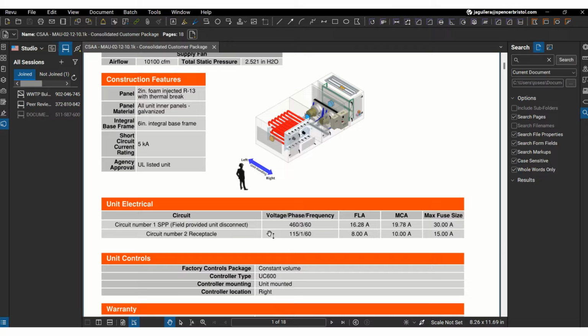For this cut sheet, it's telling us the voltage is 460, three-phase, and 60 hertz, and it has full load amps of 16.28 amps, an MCA of 19.78 amps, and a max fuse size or MOP, maximum overcurrent protection, of 30 amps. So what's the difference between the full load amps, the minimum circuit amps, and the MOP?